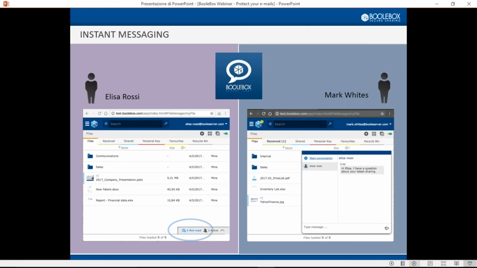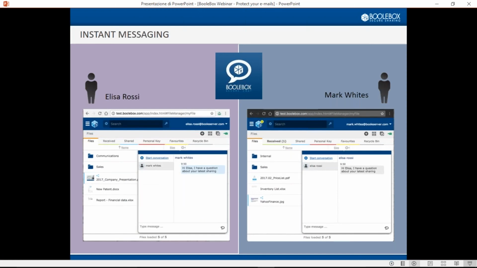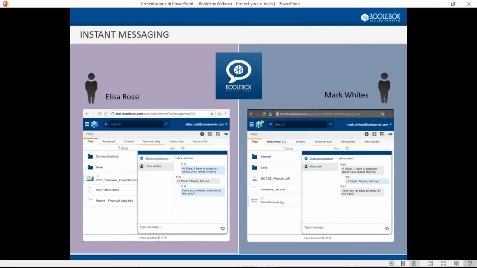BooleBox Secure Chat is something very easy to use and a magnificent tool to facilitate the communication and collaboration between users. Let's keep it in mind. Collaborating and working efficiently means also exchanging ideas and points of view. And with BooleBox Secure Chat, users can communicate easily, real-time, without using other unsecure and scarcely professional and protected messaging apps.